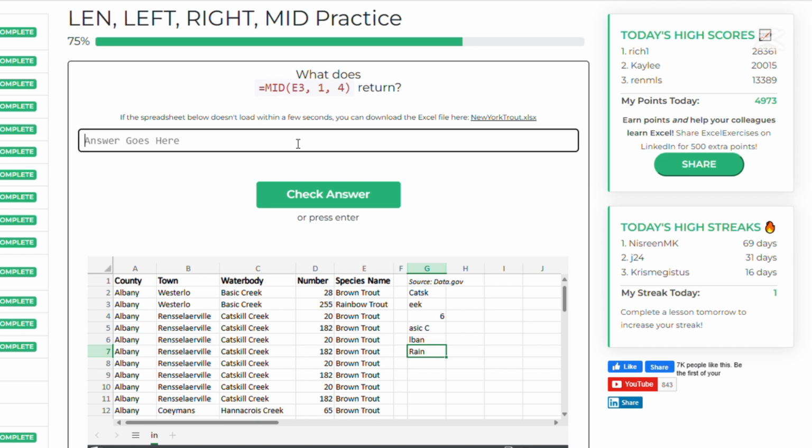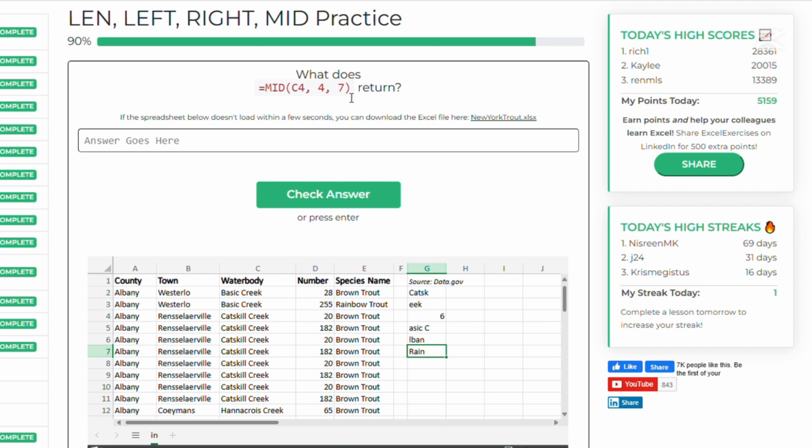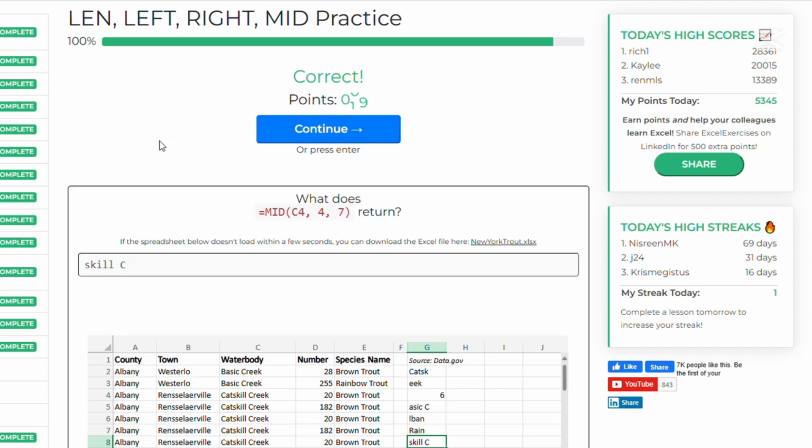This is the same as the one that we tried to do earlier. They just didn't like that formula in that example. And what does this return? Sorry, this one, MID of Catskill Creek again, but starting at position number 4, which is the S, and then 7 characters after, so it's gonna be SKILL space C, 7 characters.